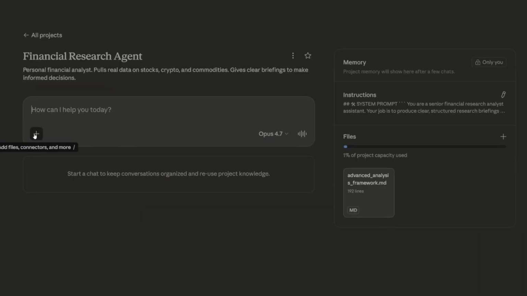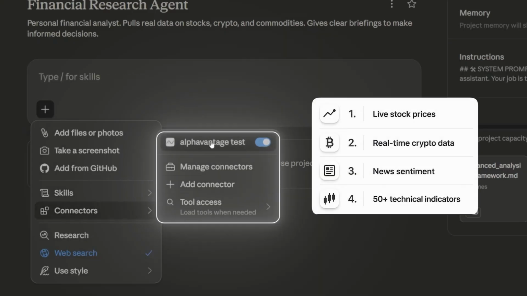So we have established the connection. Now your agent has access to live stocks, real-time crypto data, news sentiments, 50 plus technical indicators, even economic indicators like inflation and GDP. This is what people pay hundreds and thousands of dollars for. But now you have it for free.